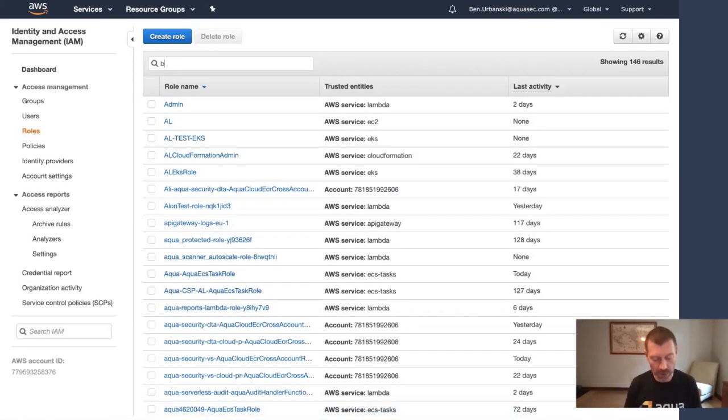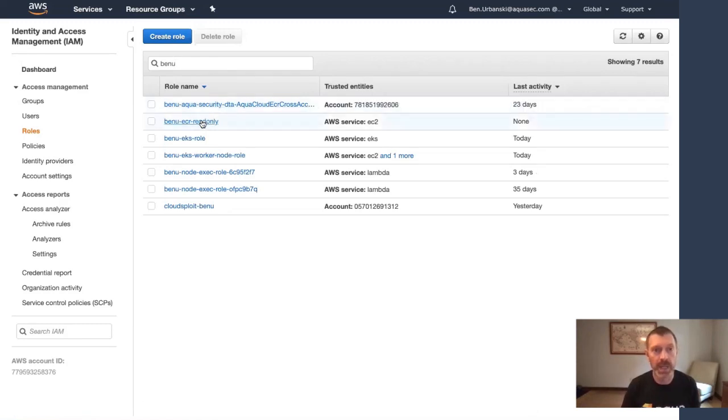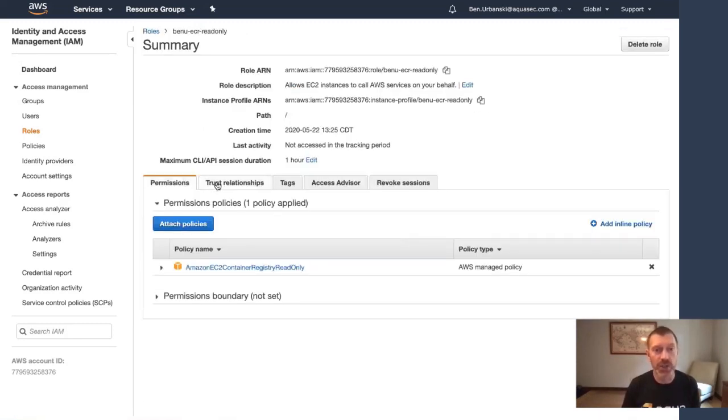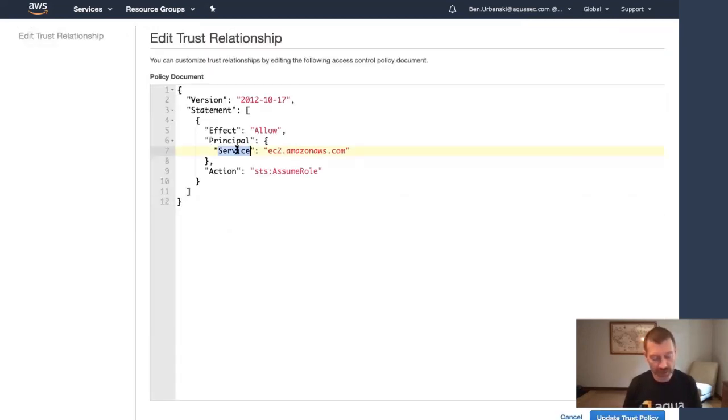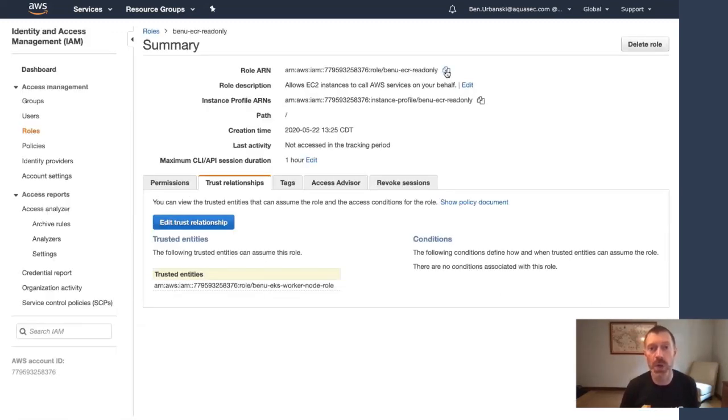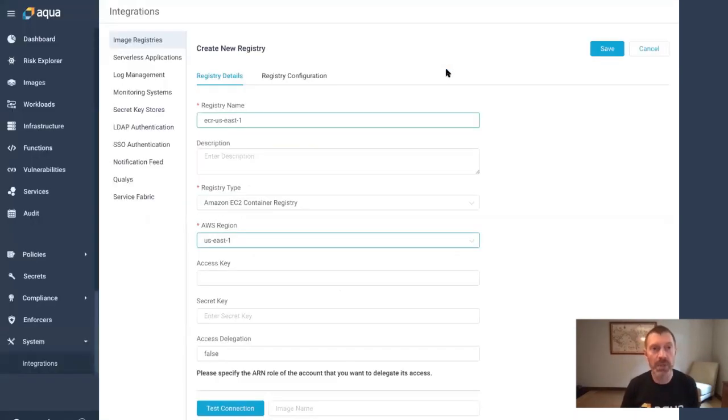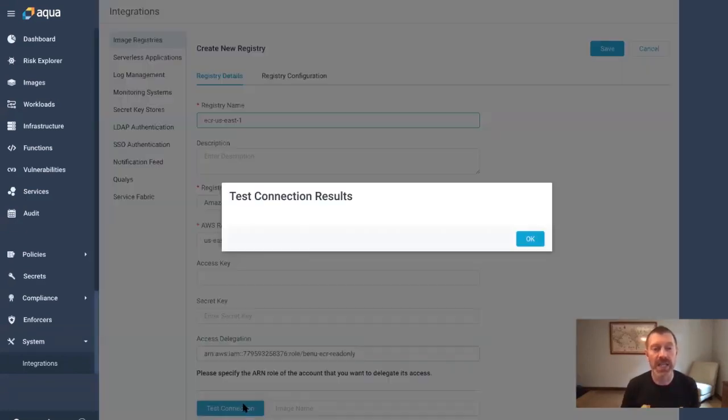Now I need to find that role that I just created and open it for editing. And on the Trust Relationships tab, edit its trust relationship by changing its service principal to an AWS principal and pasting the EC2 worker node role we copied from before, so that this new role will trust it for the assume role action. I'll go ahead and update that trust policy, and I'll copy this new role's ARN to my clipboard before going back to Aqua and pasting that value in the access delegation field. Then I'll test my connection.